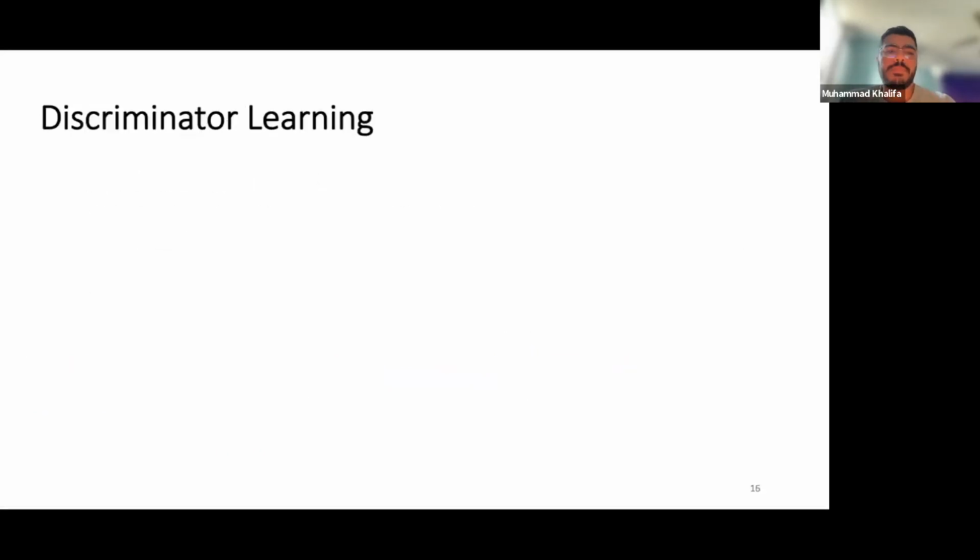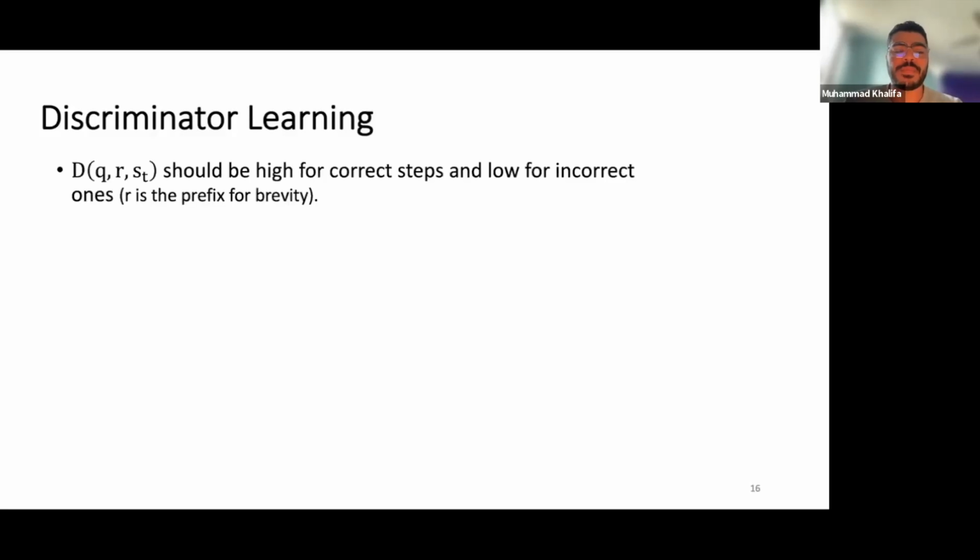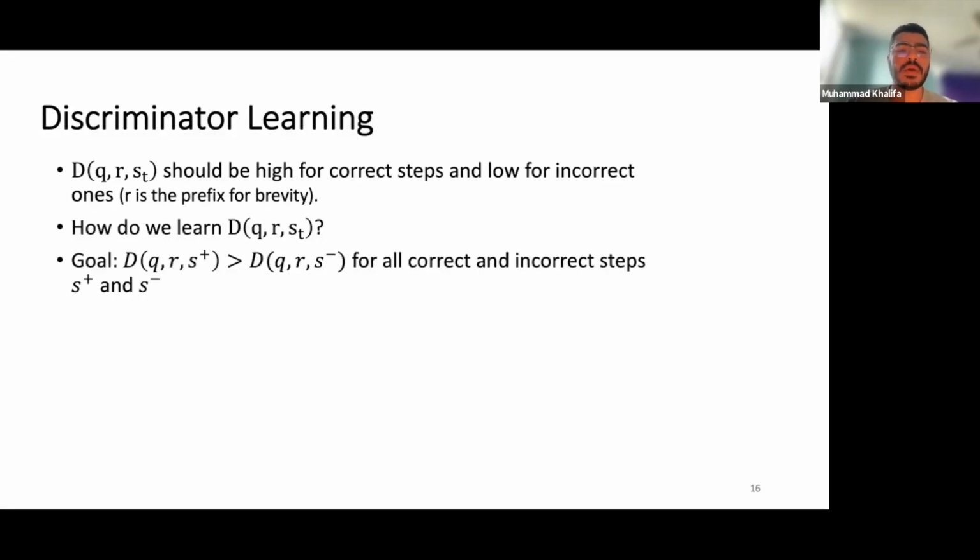So the big part here, how do we learn this kind of discriminator? Typically we want D of q, r, and s to be high for correct steps and low for incorrect steps. R here is a prefix, just for brevity. So how do we learn it?